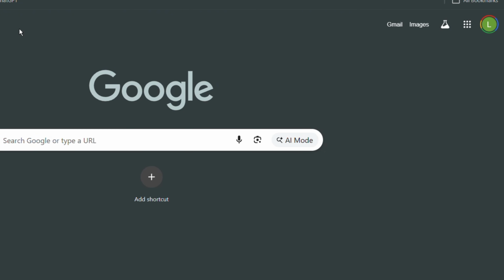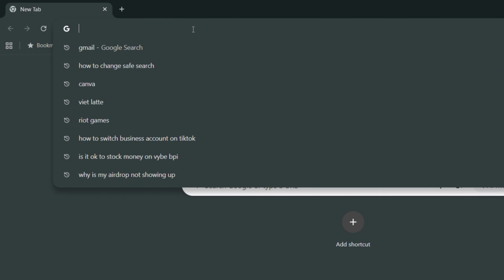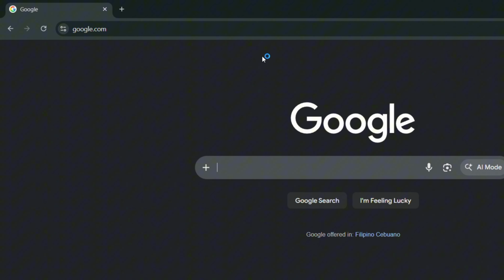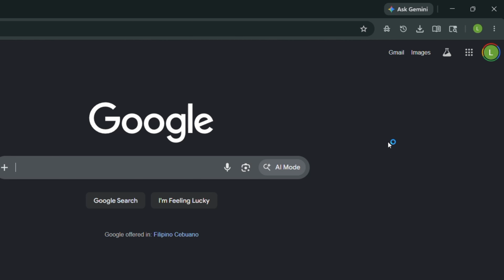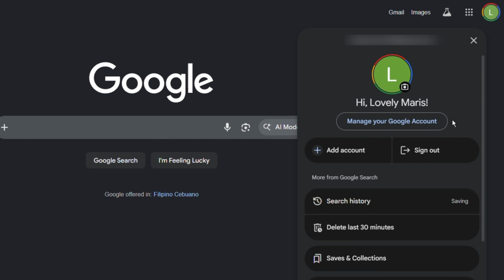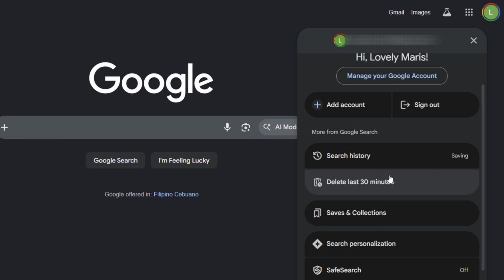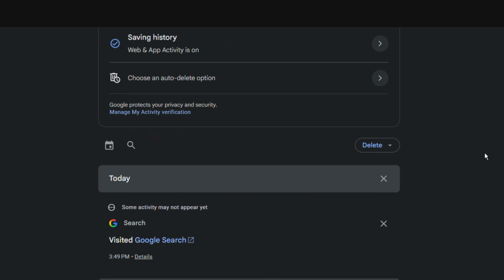What we need to do is to go to the search bar and search for google.com. So once done, again, click your profile at the top right. So down here, click search history. And from here, you can click the delete button.